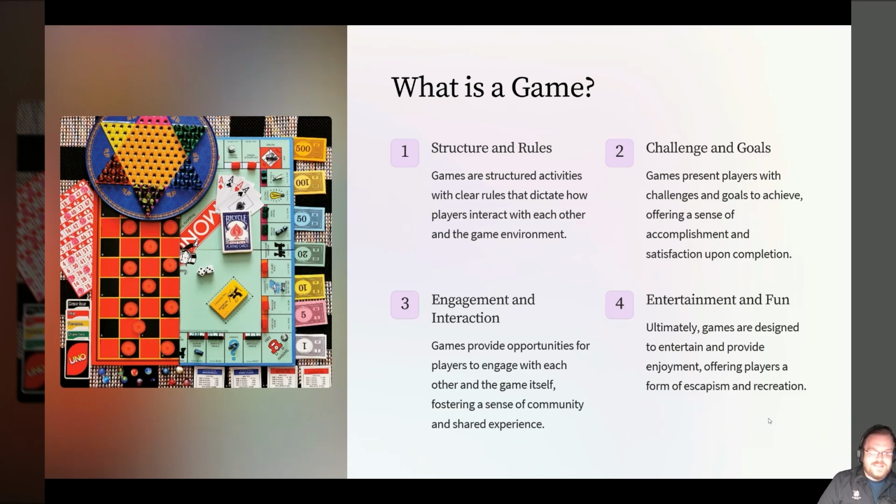The final component, which is, again, probably more important than anything else, is entertainment and fun. People play games to have fun. Games can be used for learning opportunities, training, things like that. But at the end of the day, the way that people want to interact with games is they want to have fun with them.